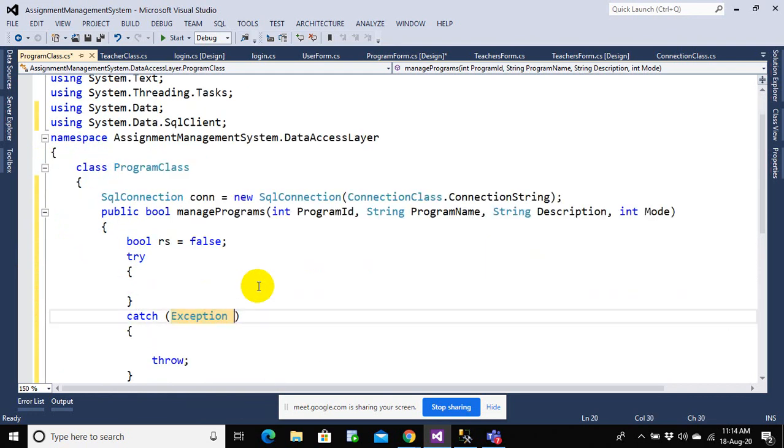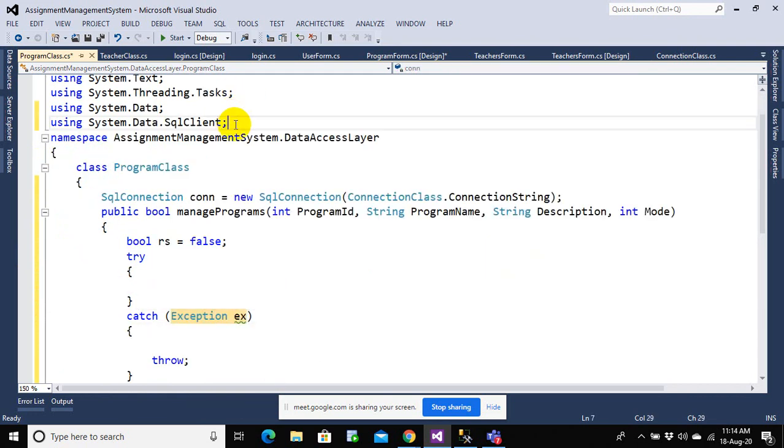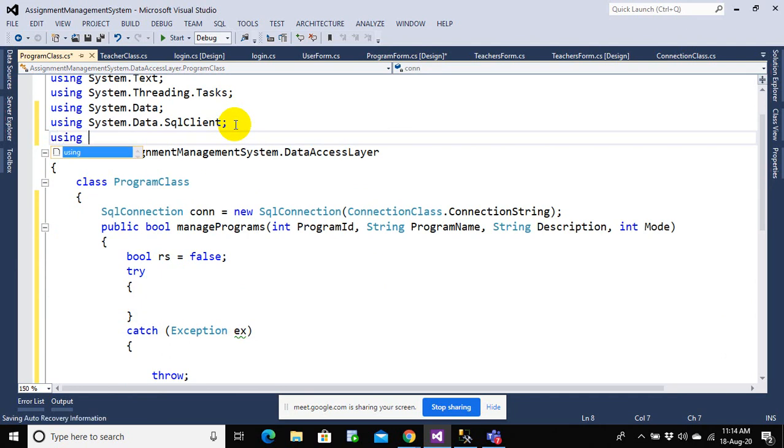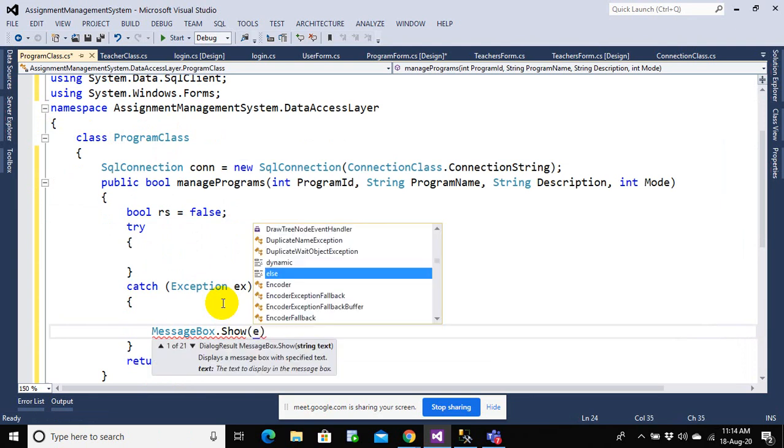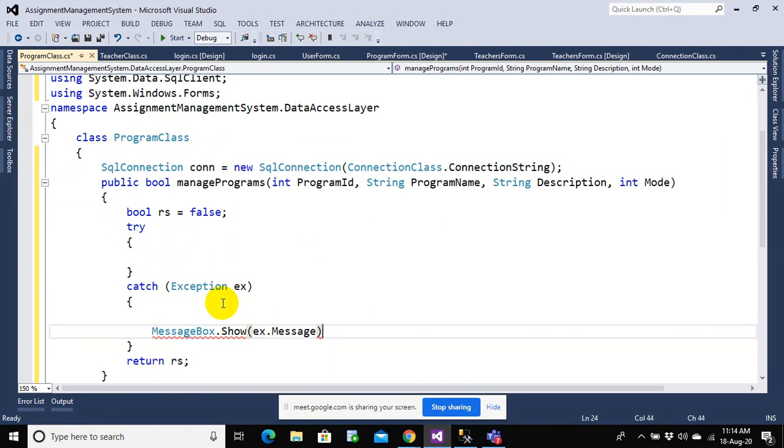Try, catch Exception ex. To make things easier I'll use System.Windows.Forms so that I can use MessageBox.Show here instead of throw. I'll be using MessageBox.Show, so the error will come in a dialog box. Otherwise, you will get the error thrown directly into the program. That's it.